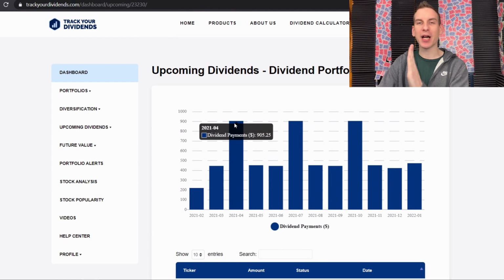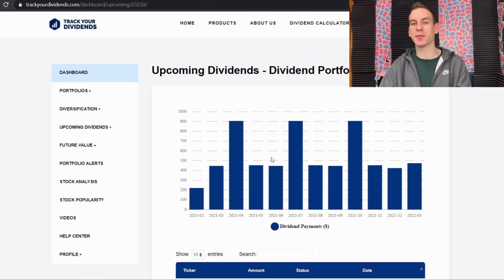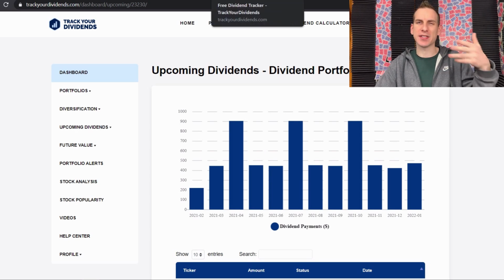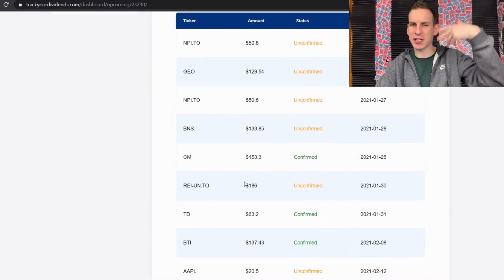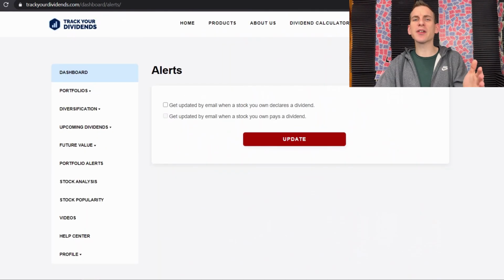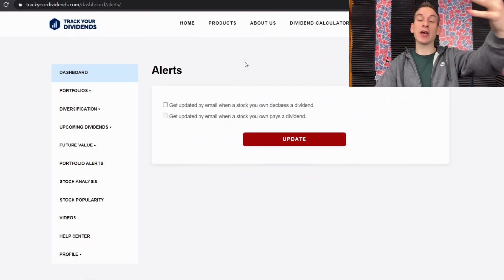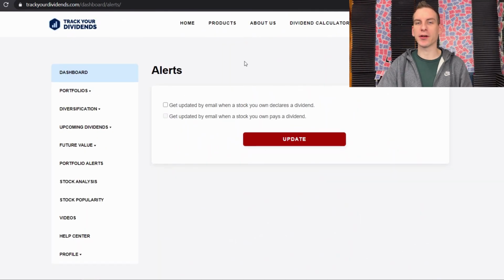You got your upcoming dividends, which is really awesome as well, because this is going to kind of project out what your income's going to look like. And obviously there's some speculation that comes in with this, but still a very useful tool. It shows you the unconfirmed and the confirmed dividends. And then the alerts are also super important here as well, because if you are highly focused on maybe needing that dividend income, you can set an alert. It'll shoot you an email and tell you, hey, guess what? You got a dividend payment coming up here this month.